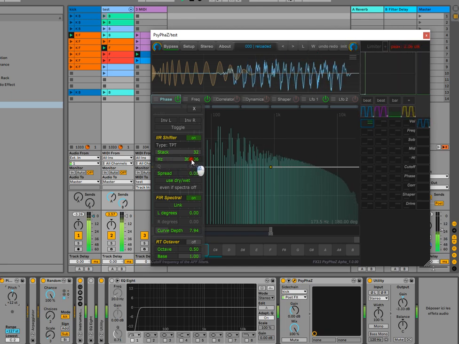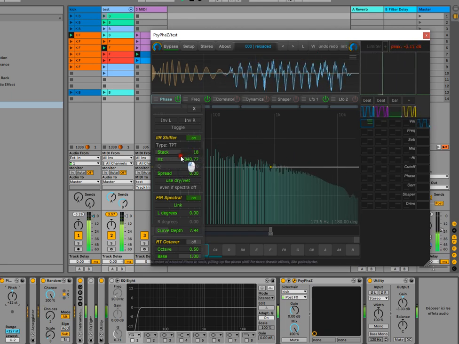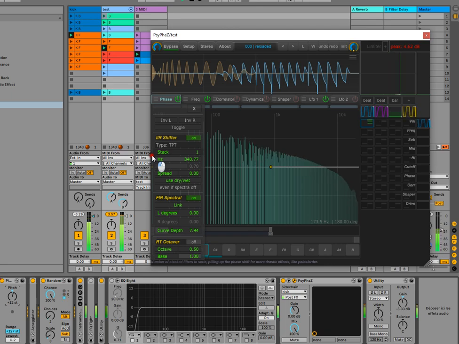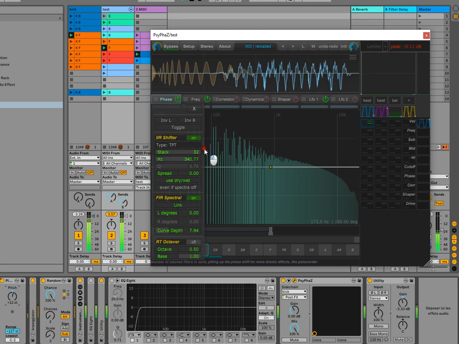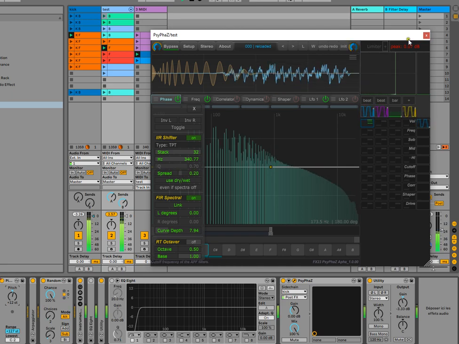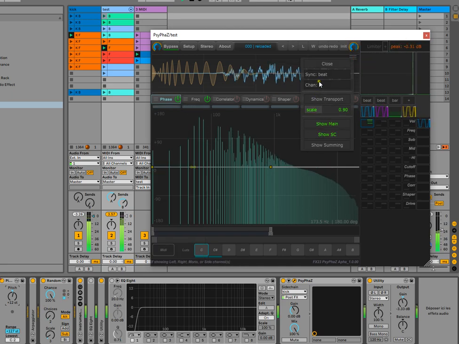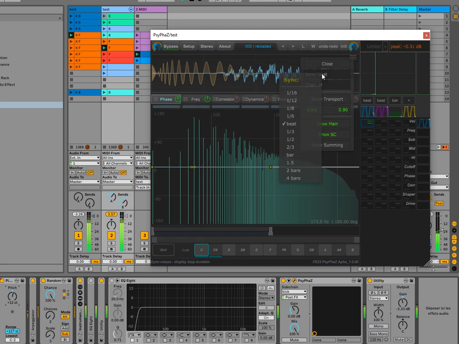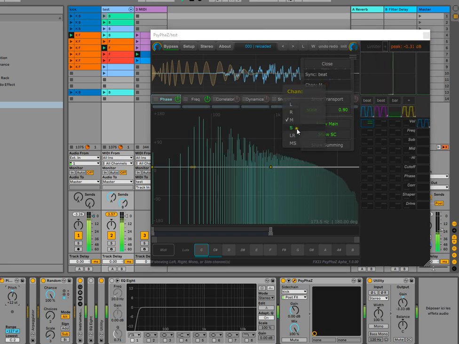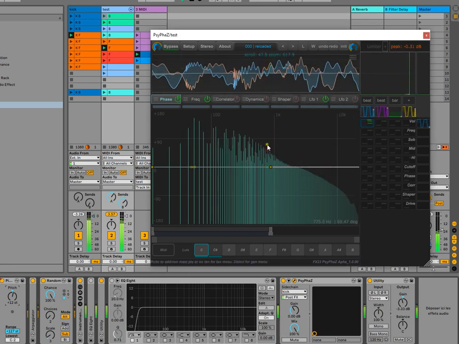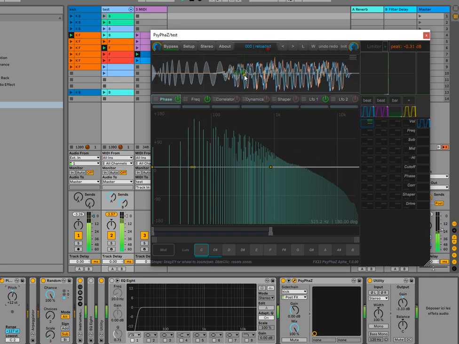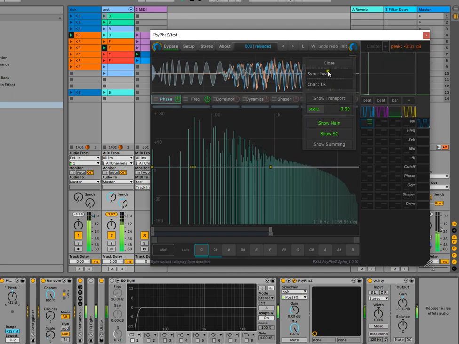You hear the laser effect? Here it's less. Here it's really extreme. And we have a spread to give some stereo. On the scope, we can show, for those who know PsyScope, I will make a quick demo. We can show left and right, and here we see they have a slightly different spread, so we can create some stereo.